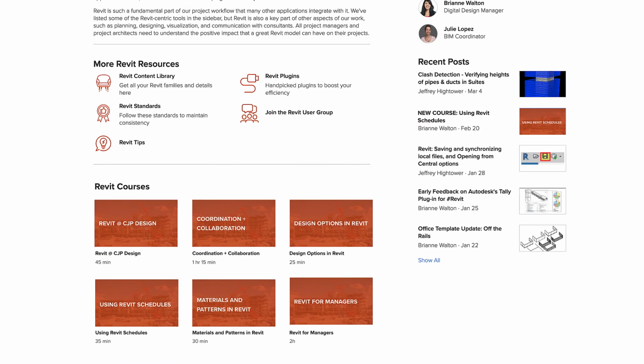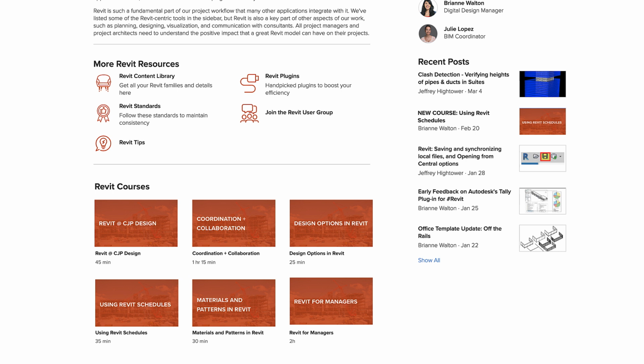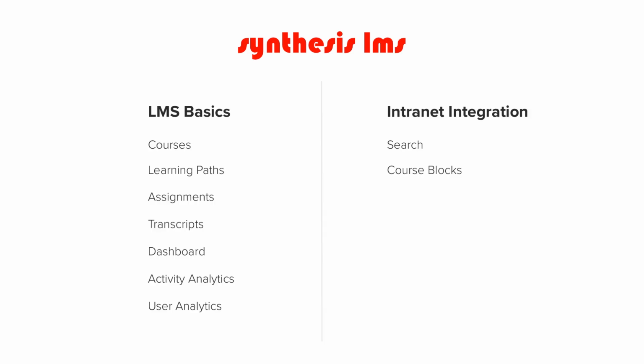I've also inserted a new block called Revit Courses, using the new course block which will be released with Synthesis LMS. The course block will work like other smart and basic blocks in Synthesis, meaning that you can either display courses based on filters, like I am in this example, or you can manually select courses to display. The course block is a great way to put your firm's best content in front of your users and encourage continuous learning and development. Let's check out how the employee profiles and directories integrate with Synthesis LMS.